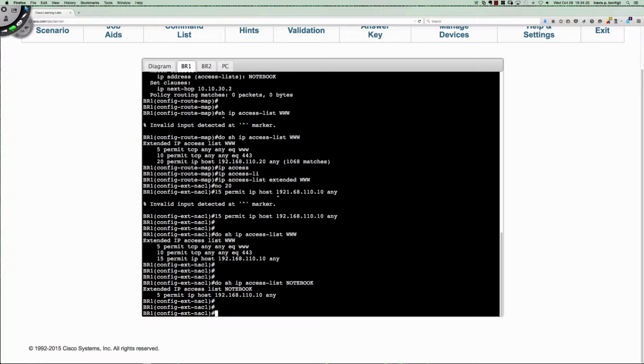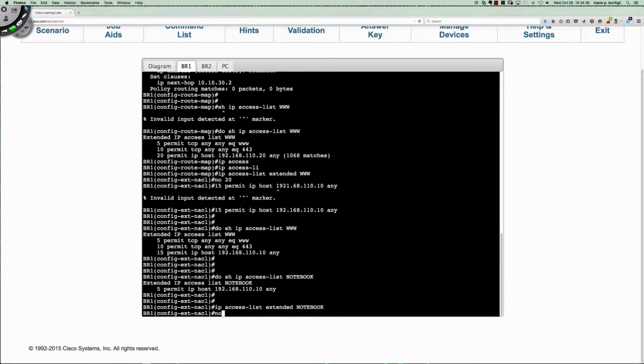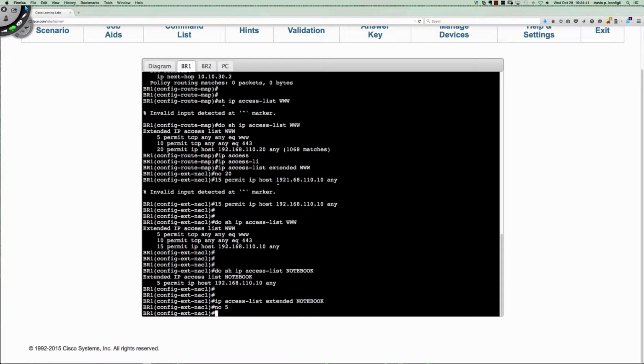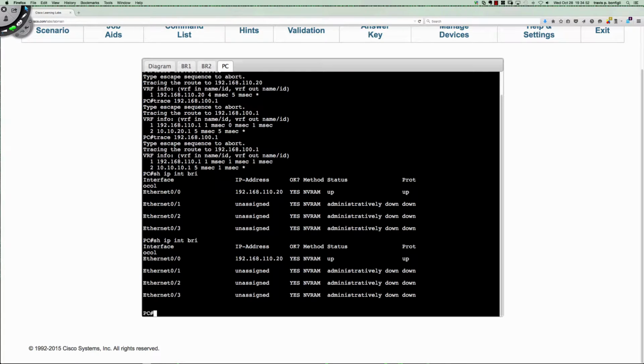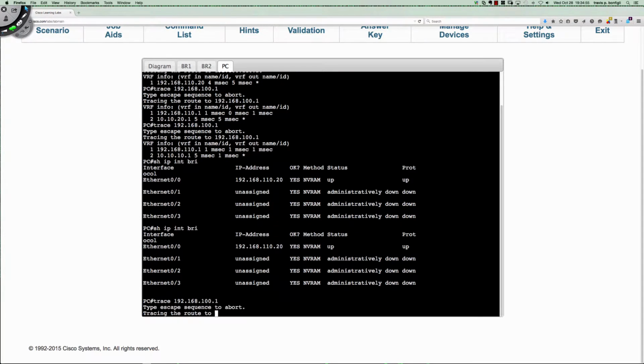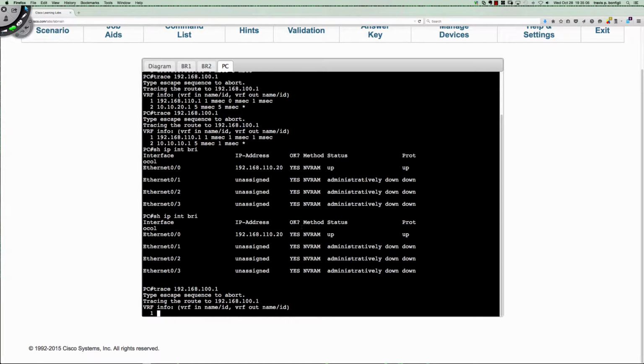But this is good, right? Opportunity to go back in, do some troubleshooting. So let's say IP access list extended notebook, and I'm going to say no 5, and then 5 is going to be permit IP host 192.168.110.20 any. All right, so we should be sorted out now. So this will be our last traceroute here, and this one I am convinced is going to do the trick. I apologize there. I got the PC and the notebook flip-flopped and caused all kinds of issues.